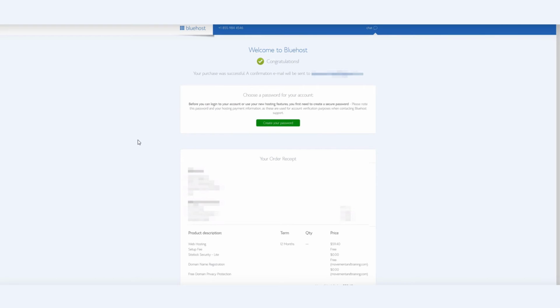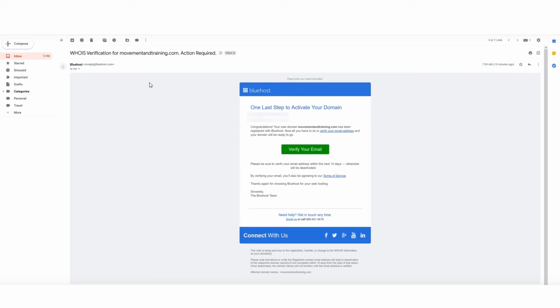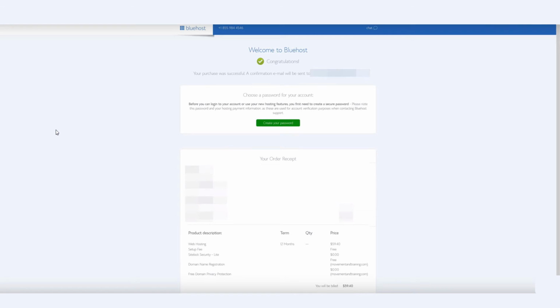After filling in the form completely, just go ahead and check this and click on submit. Great, after submitting your form, you're going to get this welcome page that says welcome to BlueHost. And then the next step is to confirm your email address. So go right ahead to your email address. Now in your inbox, you're going to find a message like this. So just click on verify your email, and you will be redirected back again to the BlueHost website. Now go back to the welcome page you were sent to and click on create your password.